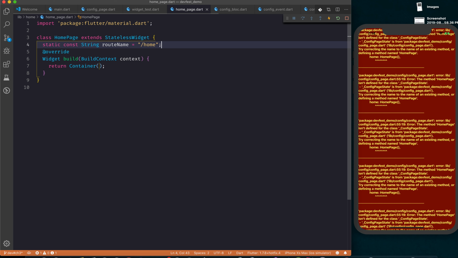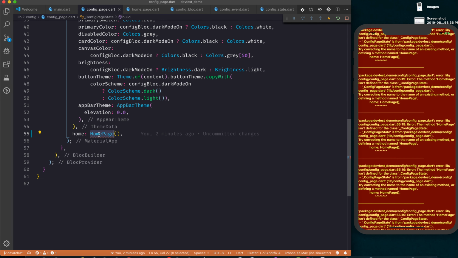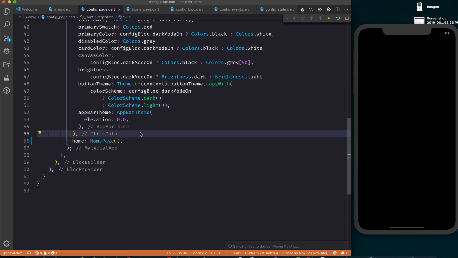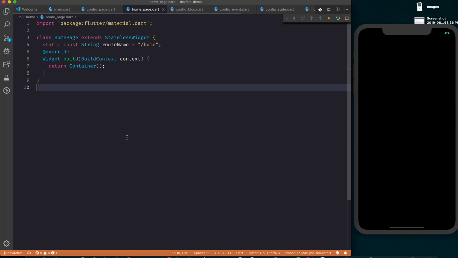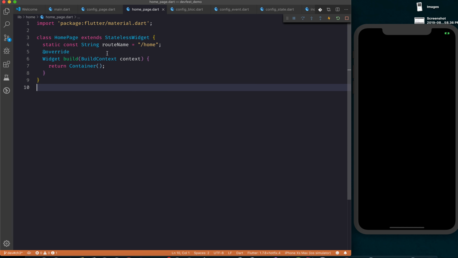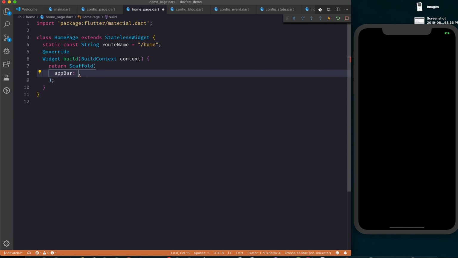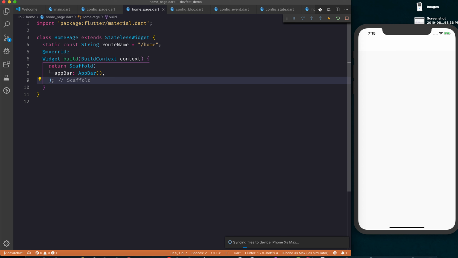Okay, so that's the idea. Now in the container, I'll go back to my main.dart and here config page.dart, and here I will import this home page so that we don't see this error at least. Now here I want to make a scaffold. I'm gonna give an app bar to it, and then let's see how it looks.